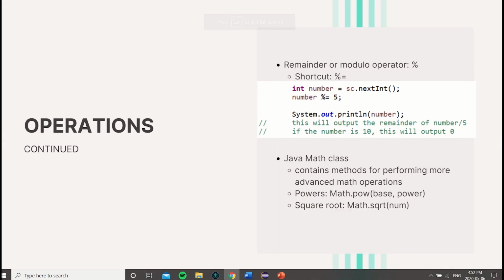Another useful operation is the modulo operator. What it does is that when you divide two numbers, it'll return the remainder to you. So let's say you input a number and then you want to see, well, when I divide this number by 5, what will be the remainder? And that's what this will do. And the shortcut for it is shown over here.